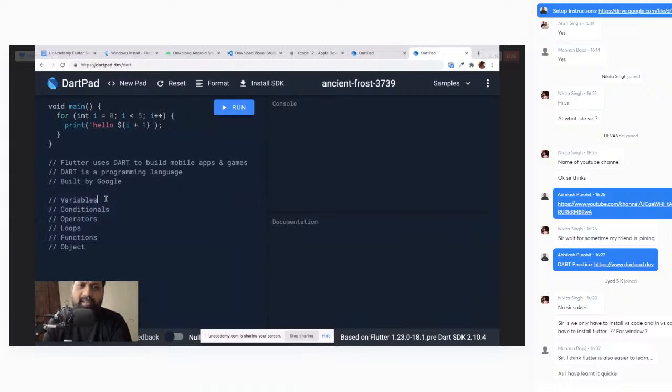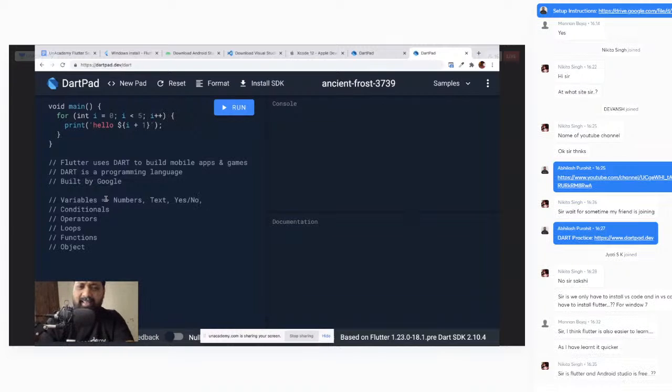What are variables? What type of variables are there? Within variable types, you may have something like numbers. You may have strings, which is basically, let's just say text. There is numbers, there is text, there is yes, no, or true, false, also called as Boolean. Now, there is something called an array or a list, which is just a collection of many things. Nikita is asking, is Flutter and Android Studio free? Yes, Nikita, they're both free.